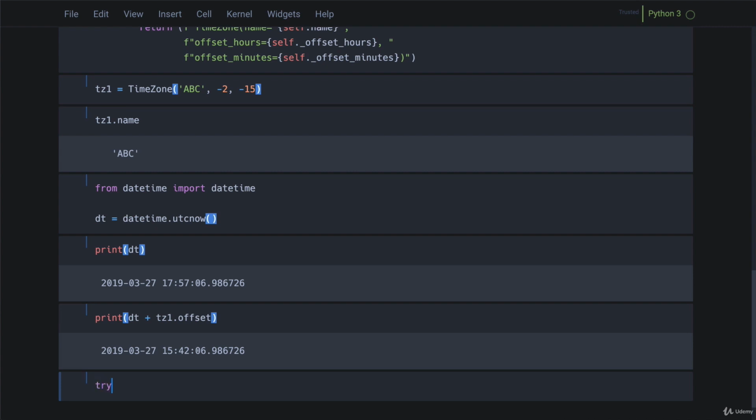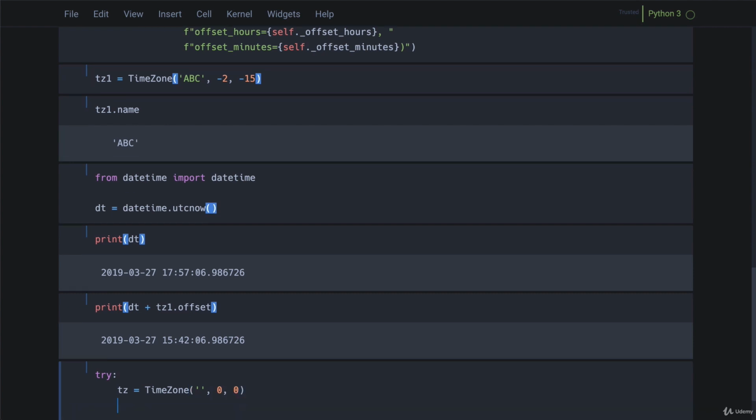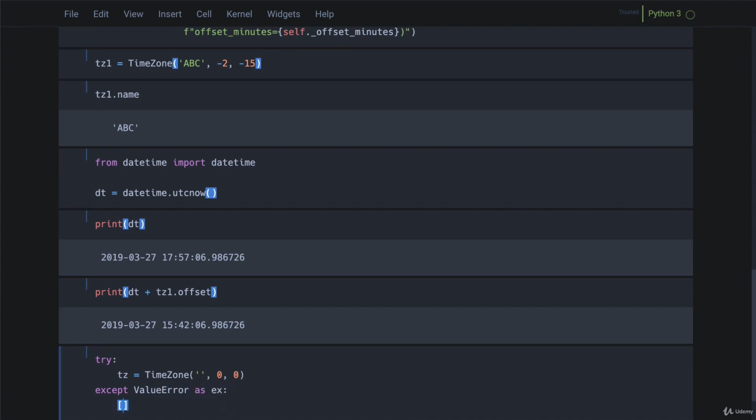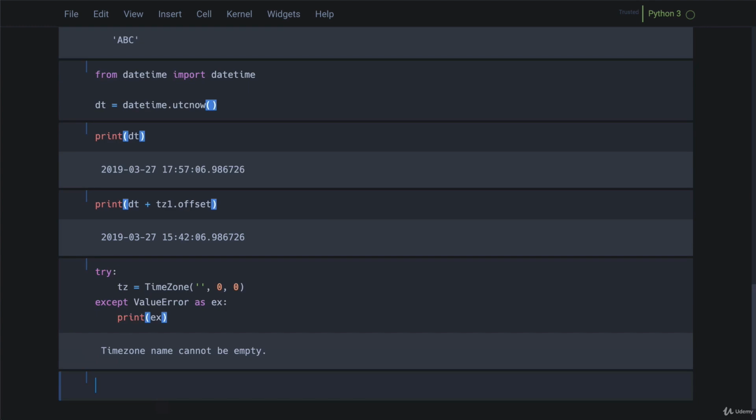And of course, if we try, let's say, tz equals time zone, and then we'll pass in an empty string, and here it doesn't matter, we can pass in 0, 0, so technically that's going to be UTC. And then let's trap a value error as that, and let's just print the exception when it happens. And you can see we do get the value error, and the error message is that the time zone name cannot be empty. So if we do this, ABC, and we try and put in, let's say, 18 hours, then we should also get a value error that tells us that the offset must be -12 or +14. And here I'm at +18, which is obviously too large.